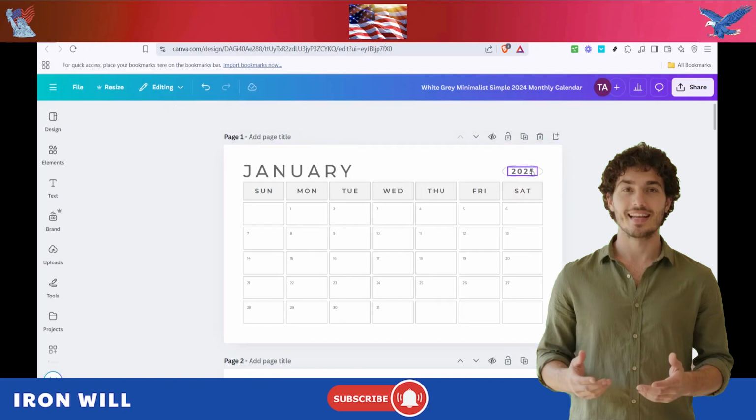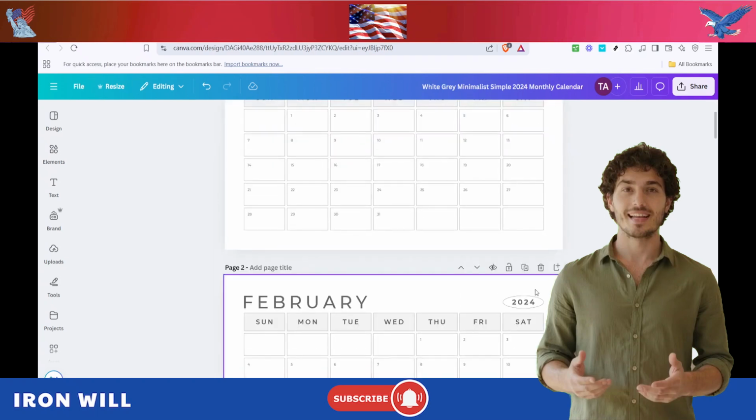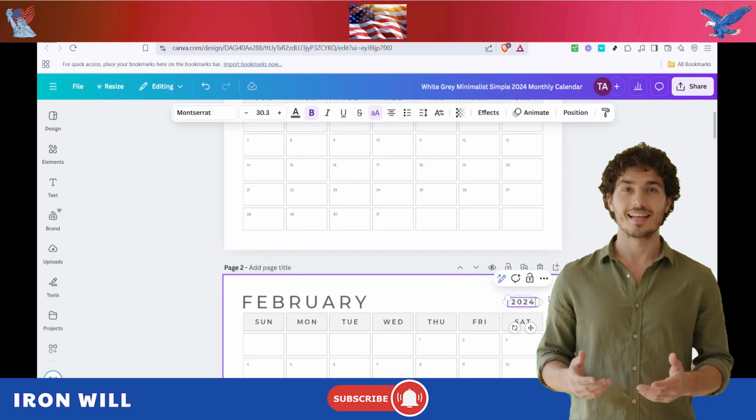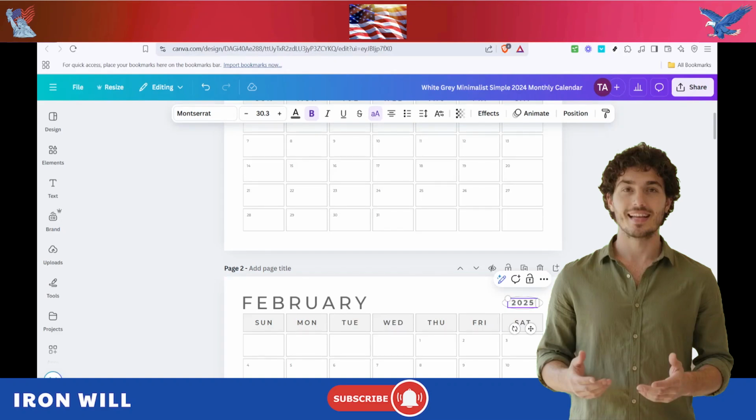While you are editing, feel free to add other personal touches. You might want to mark significant dates like birthdays or anniversaries. Canva lets you include extra text boxes, icons, and stickers to highlight these important moments in a unique way.